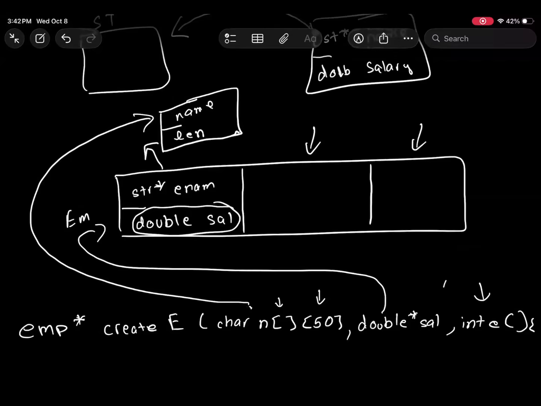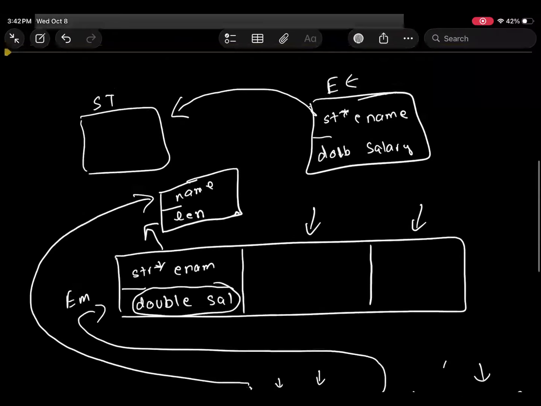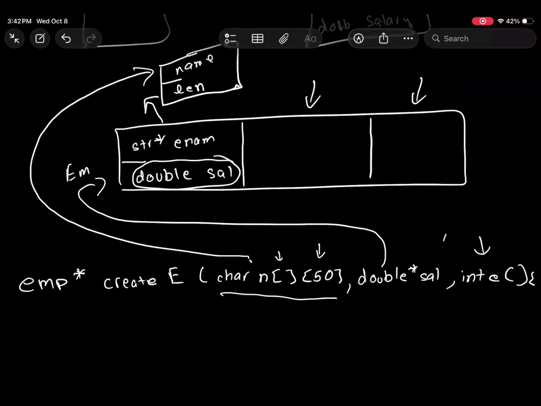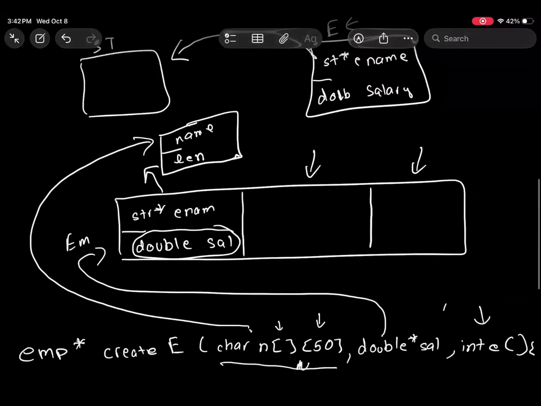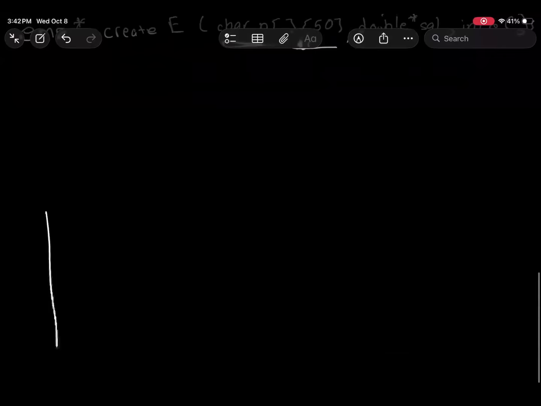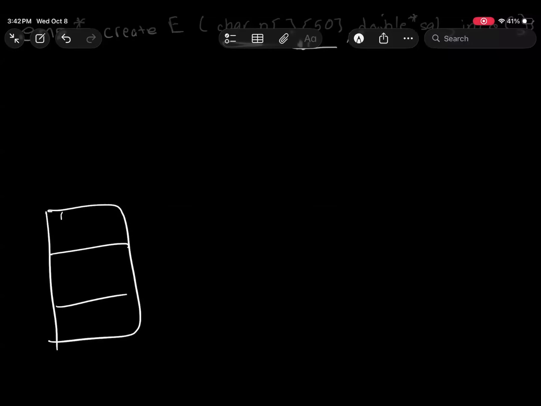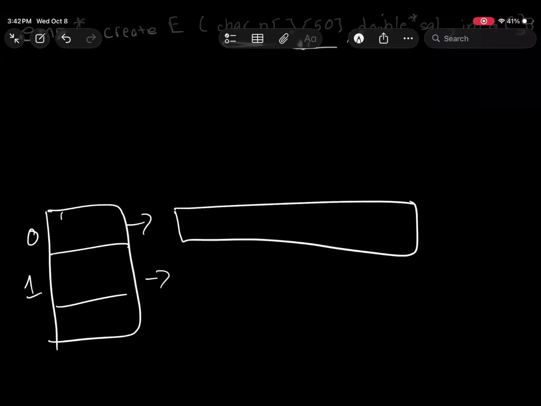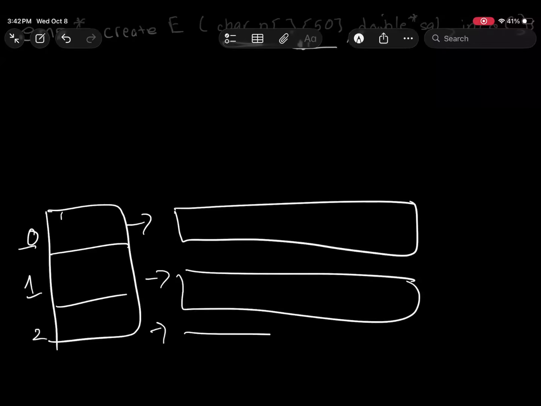Wait, could you explain one more time why it is a 2D array? Which one? The name, this one, right? Okay. So look, it's a 2D array because I will create an array of employees, right? I will have multiple names for my employees, and a 2D array is just like this. At index zero we have a string of name, at index one we have a string of name, and at index two we have a string of name.